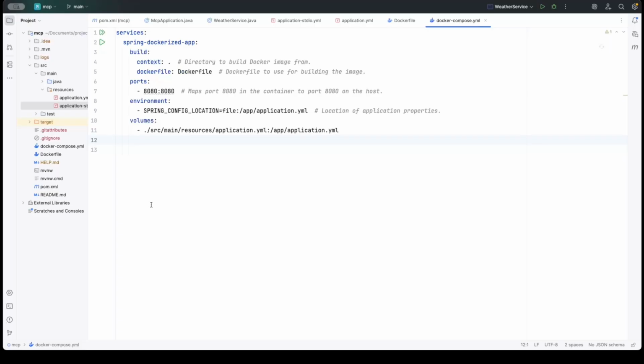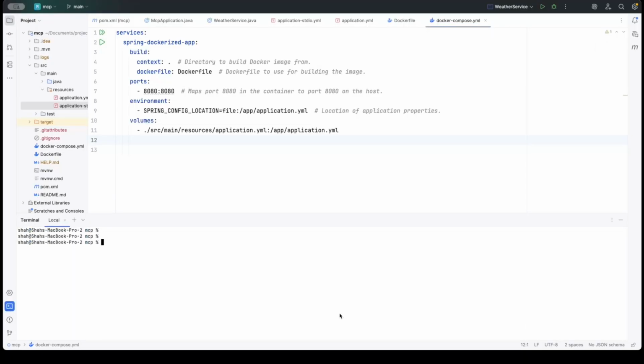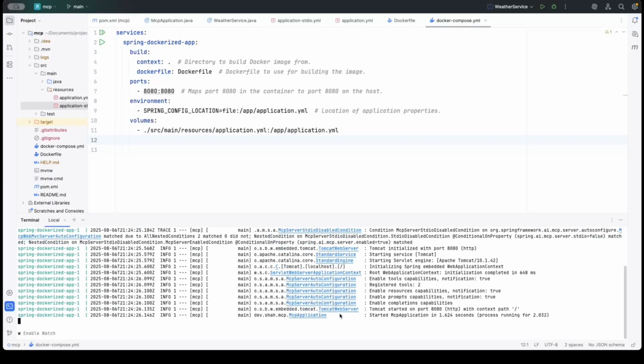So now if we use the command docker compose up, then the service will start. Okay, it's starting.